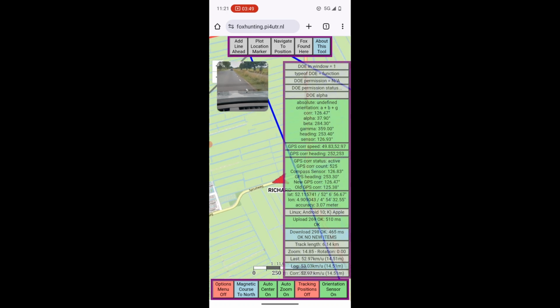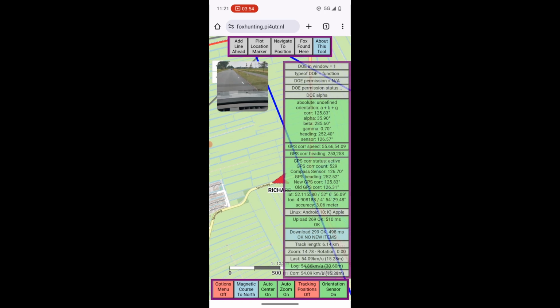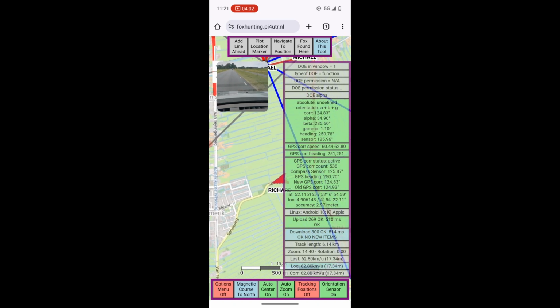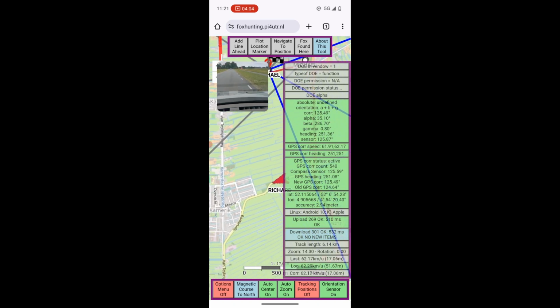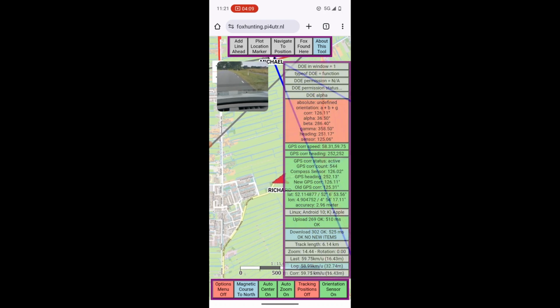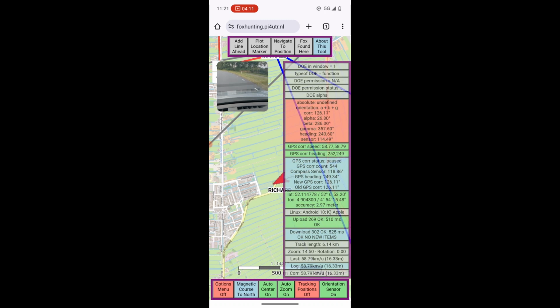Below that big block, that's green now, we have two small green blocks, and the first of that is GPS correction speed. That means the block is green when we drive fast enough for the GPS assisted orientation feature to work accurately. So if we drive very slow, or if we stand still, then that block becomes red.